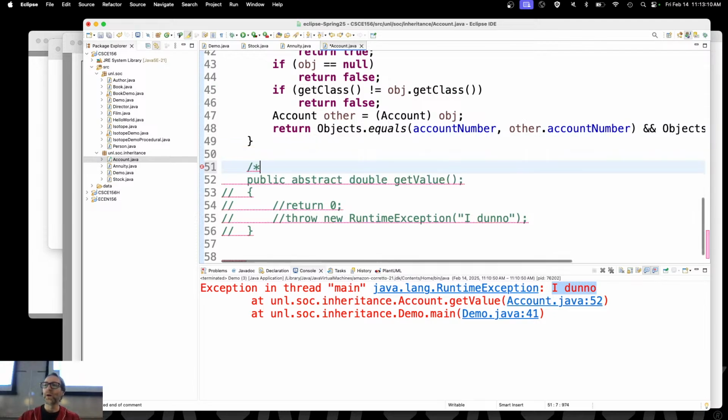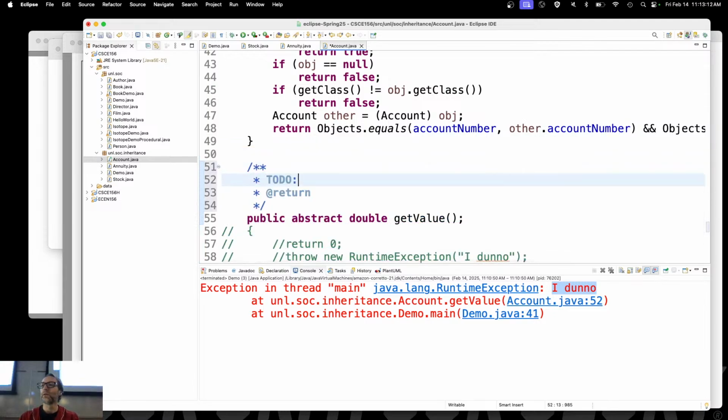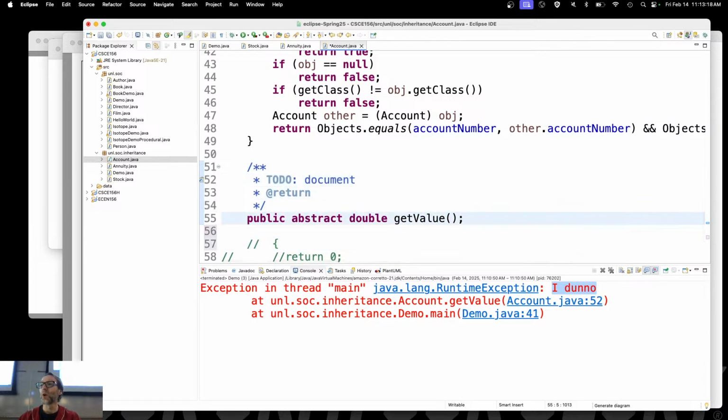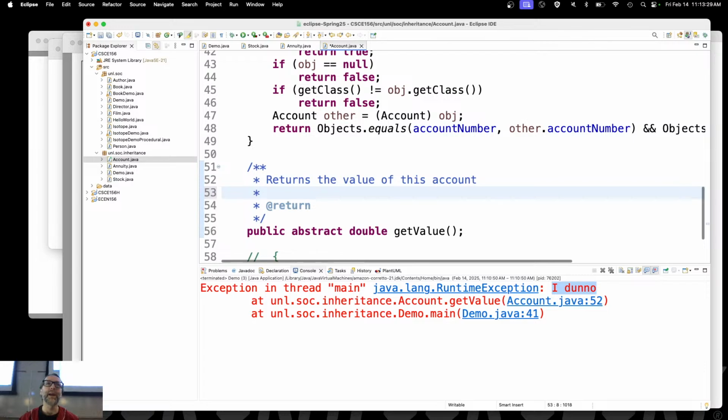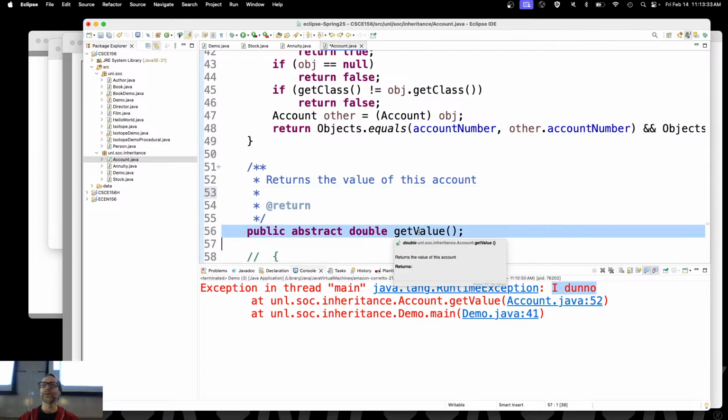Right? And by the way, that does require documentation, even though it doesn't have an implementation, right? It still returns here. Let's just do it. Returns the value of this account. Right? That's all you need. You don't need to get fancy, but you do need documentation. Okay. But that's an abstraction.